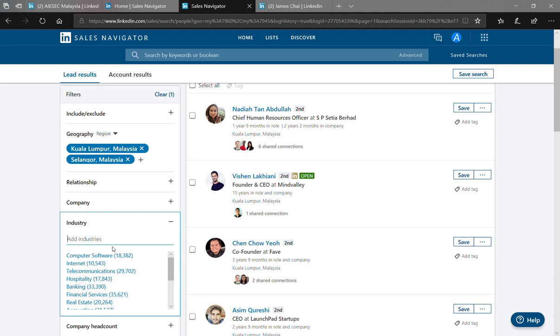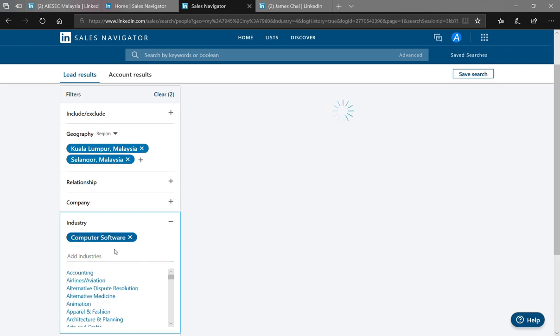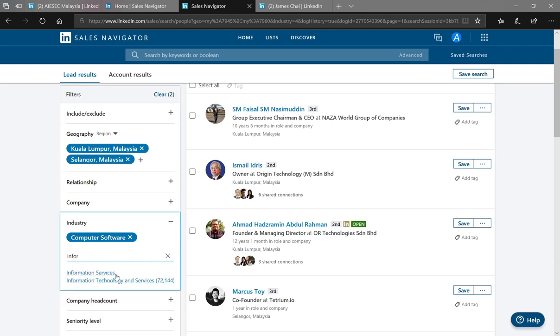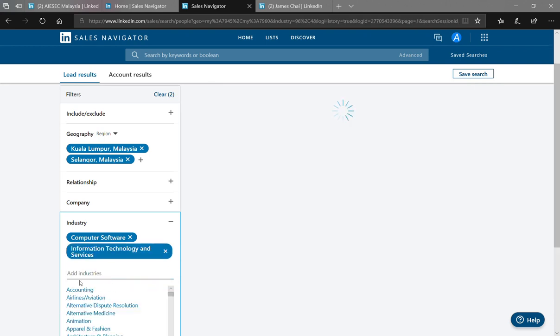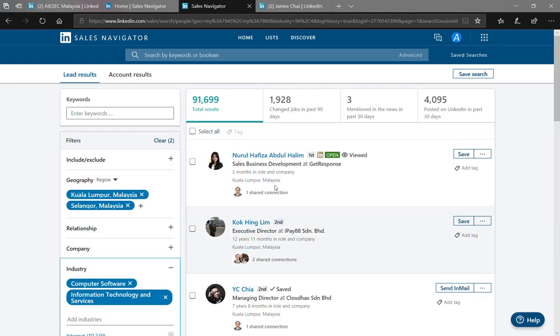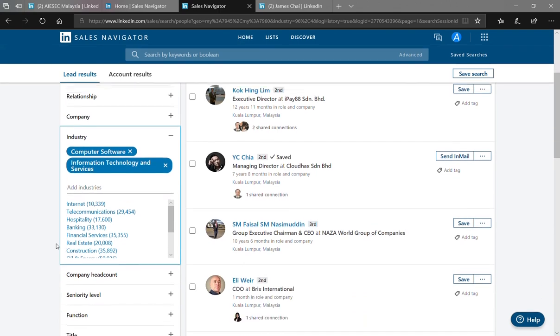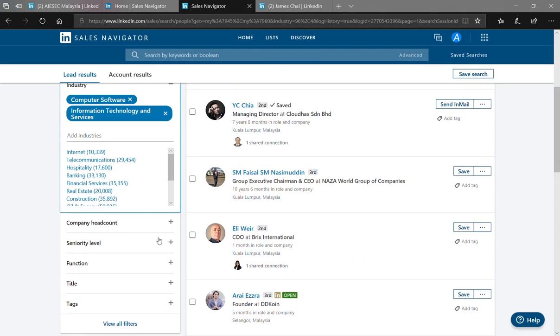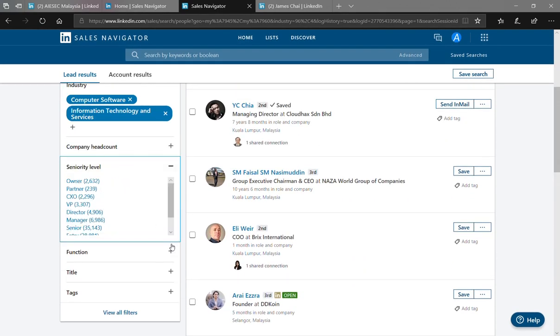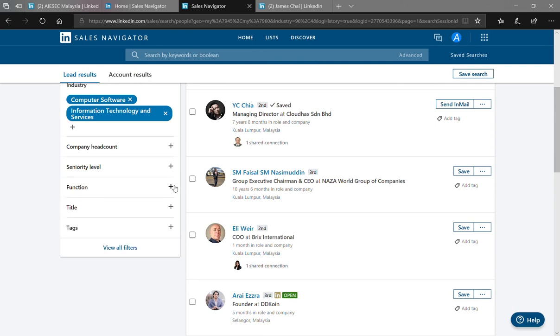So let's see, computer software is one, information technology. Okay, cool. So now you have that, but there are still so many people. So how do you shortlist this? Next thing is seniority level. One thing I really look into.